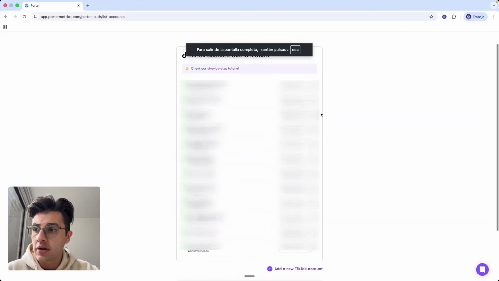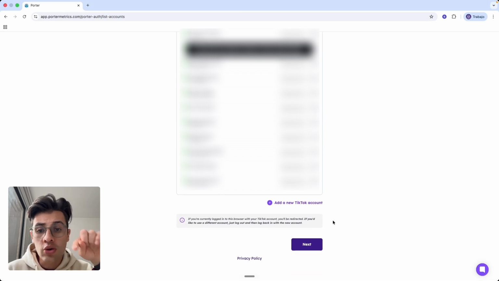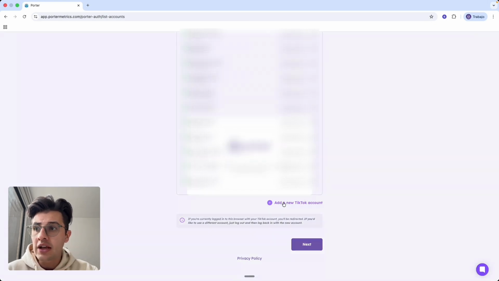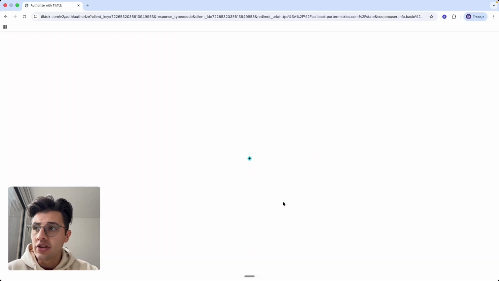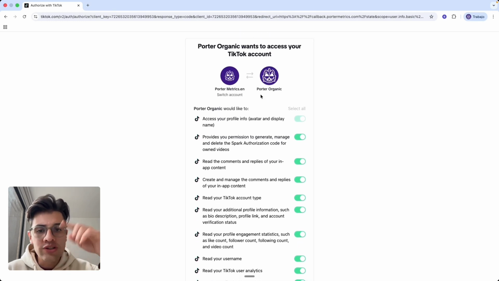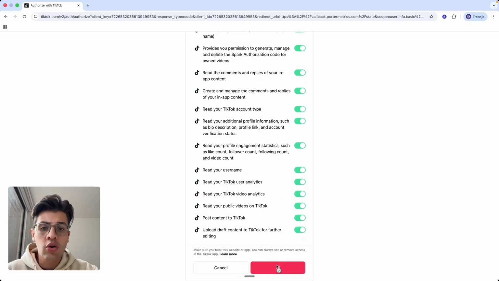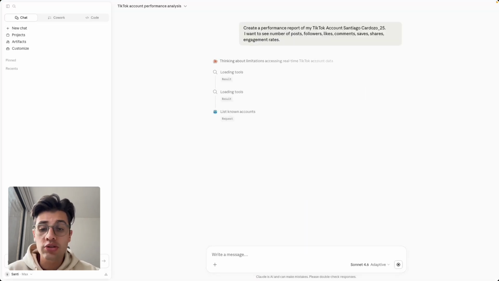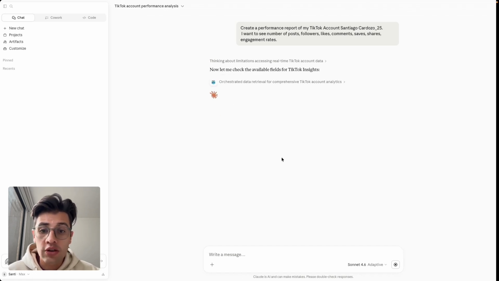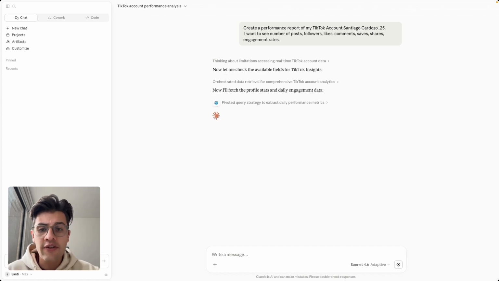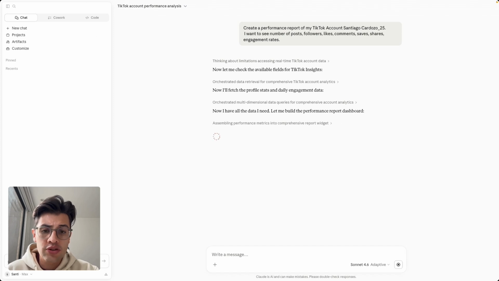You click on it, then you will land on this page. You scroll down a little bit and click on add a new TikTok account. You will be redirected to TikTok. You scroll down and at the bottom you click on continue. As soon as you do that, you will be able to start asking questions to Claude around your TikTok organic data. For example, I have an account called Santiago Cardoso underscore 25 and I want Claude to create a performance report of that specific account.